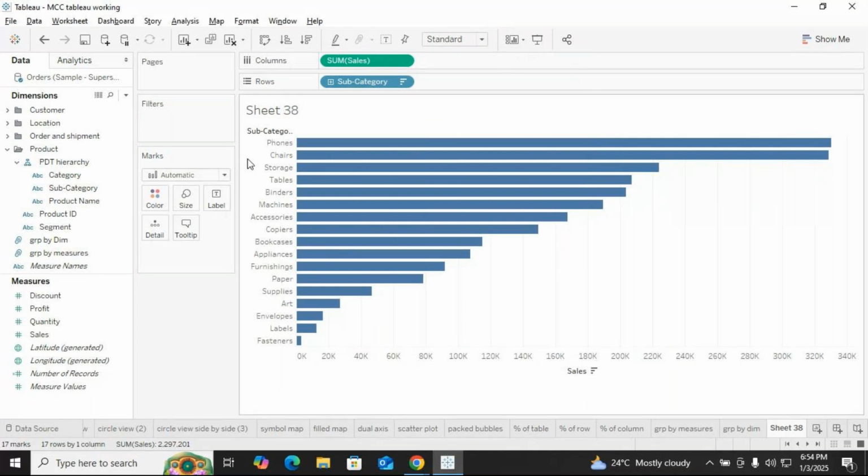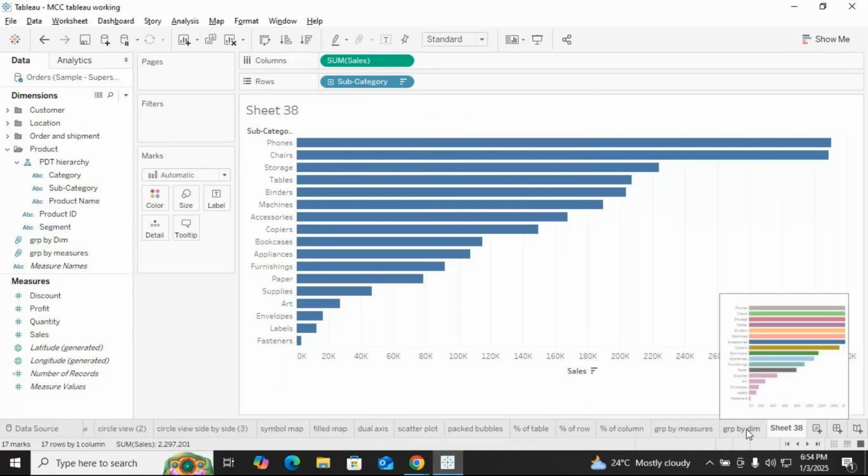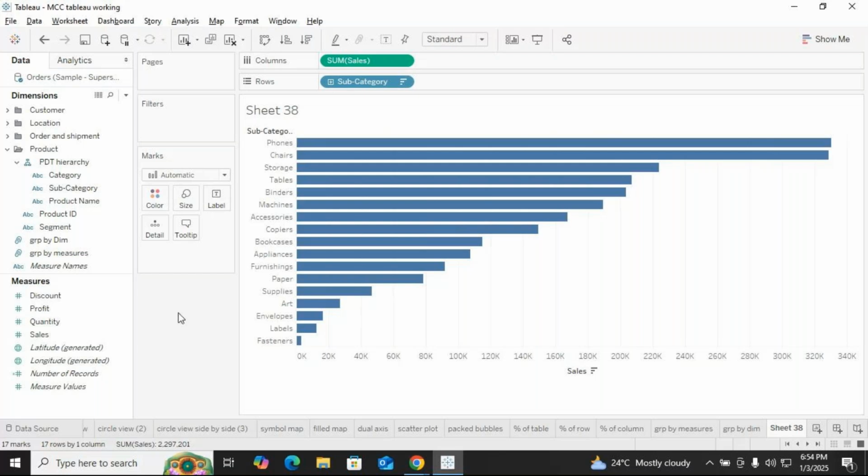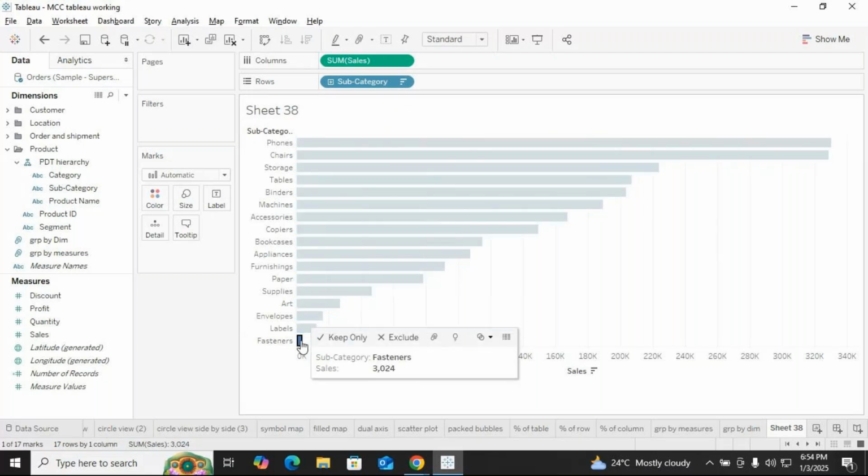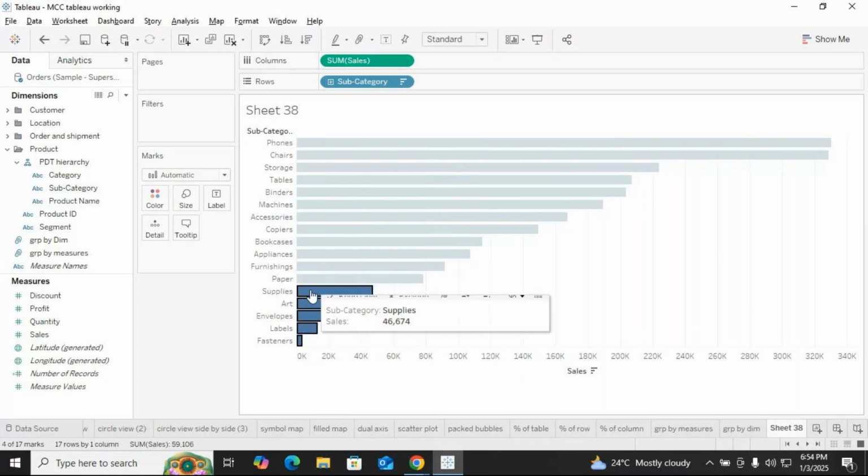Group by measures and group by dimension we have done. Now I'll create it as a set. So again I'm repeating the same thing. Groups and sets look similar. I'm selecting the bars of the last five. You have an option here as set. If you see here, there is a create set option, two circles. You can click on this.